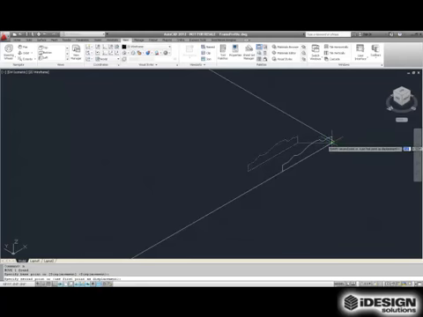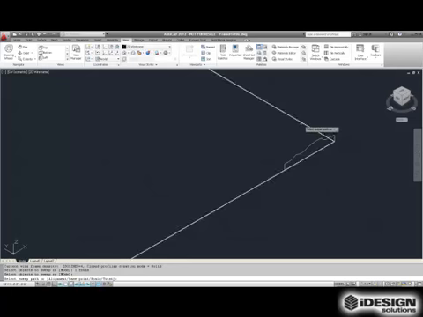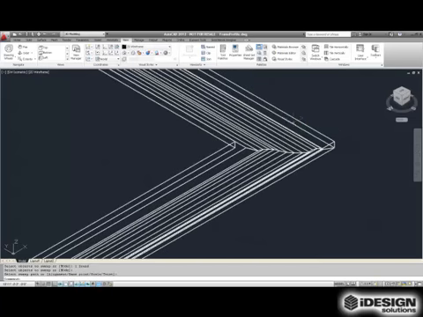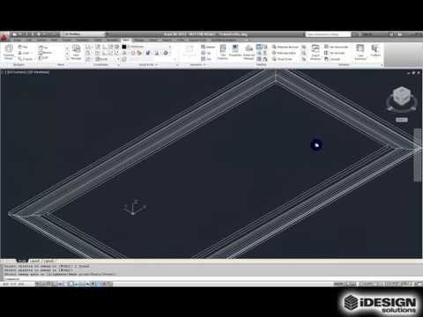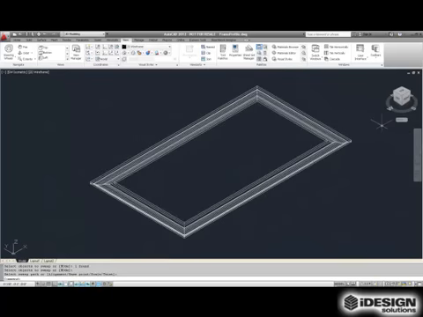Now the next thing I'm going to do is perform a sweep. So to do a sweep, you can type in SW, and again you'll notice that the command finishes off, so I'll hit enter, and it says select objects to sweep. So I'm going to select my profile, I'll hit enter again, and then it says select the sweep path. So now you notice that we've got a frame.